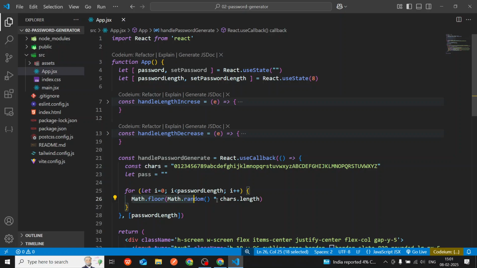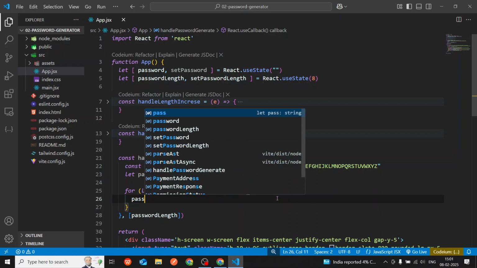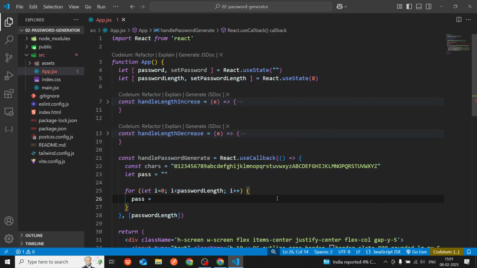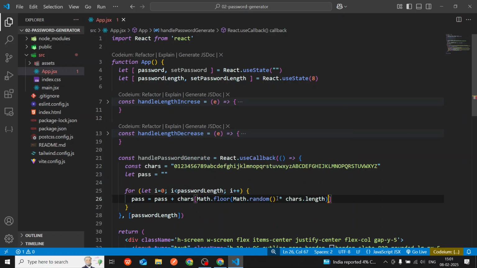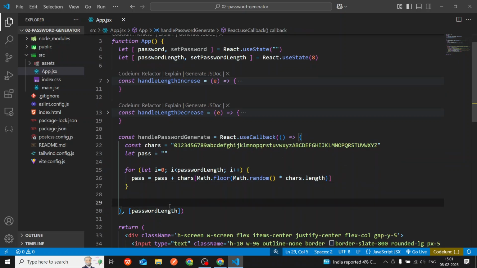Now I will copy the entire thing, and what do I want to do here? I want to take the password, and after that I will assign the value of the password plus the character. I will take the characters here, and inside the brackets I will put this expression. So it will give you the random index value, and based on the random index value, I will be able to grab random characters from this characters variable, right? And after that, I will simply use the function called setPassword, and I will pass the pass.